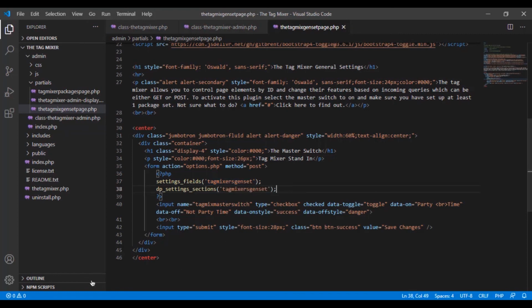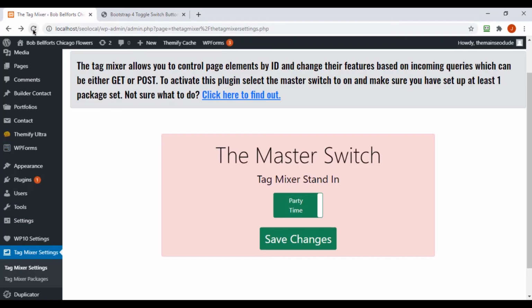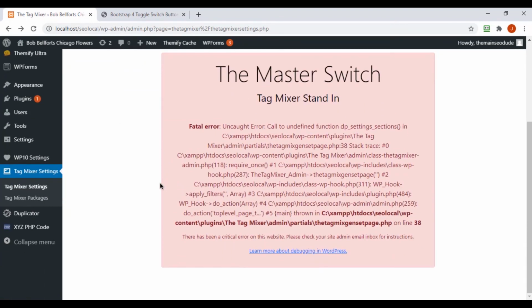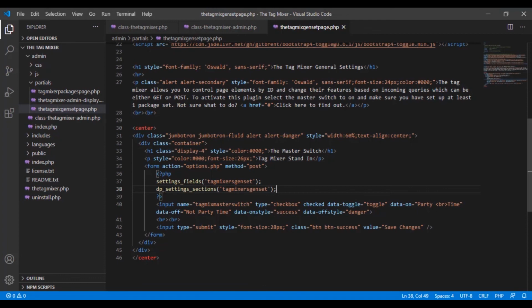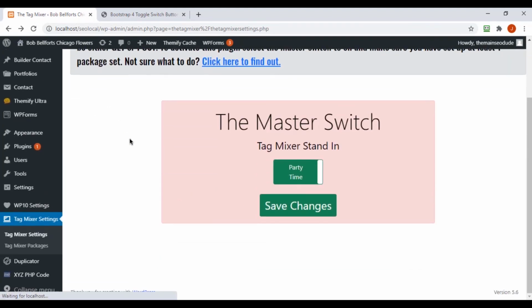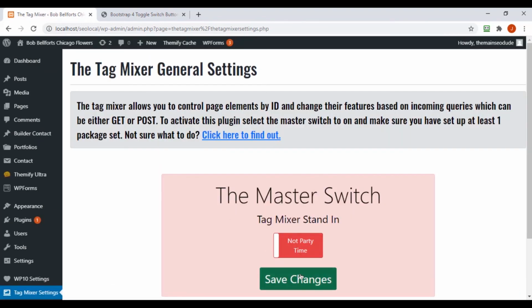All right, this should work much better now. So we should be able to refresh this page. I just spelled it DP, didn't I? Yep. Man, keyboard differences when you're used to ergonomics. All right, so party time, not party time. So we're going to say not party time. Okay, now it's saving properly.